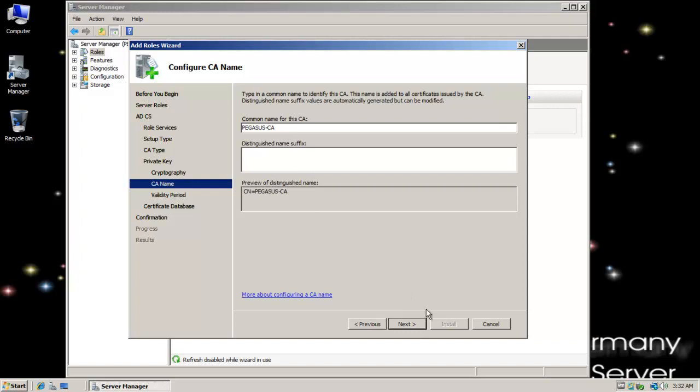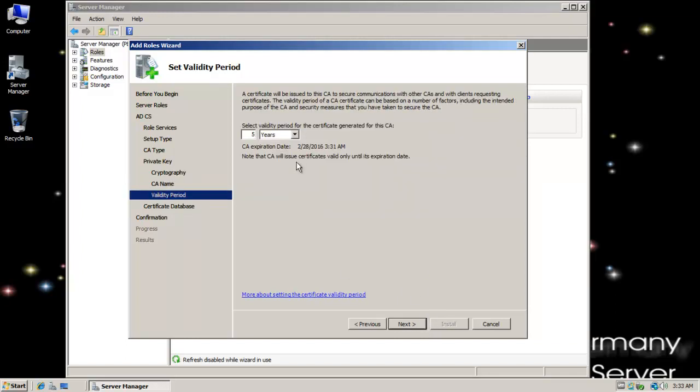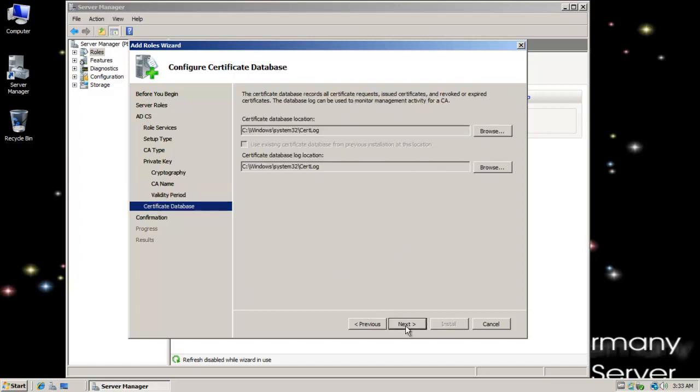That's fine. I'm not going to give it a distinguished name suffix. Validity notice, you can change the default, but I'm going to go with the default of 5 years for the certificate. Certificate database location, again, if you wanted to change that for backup purposes, I'm going to go with the defaults.